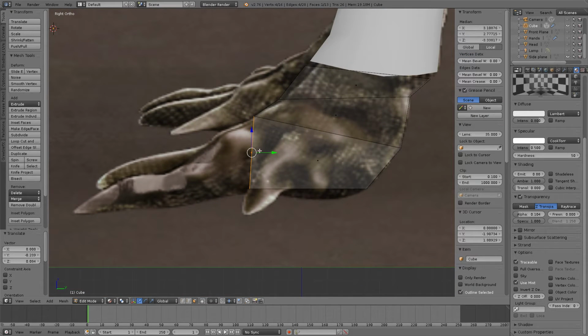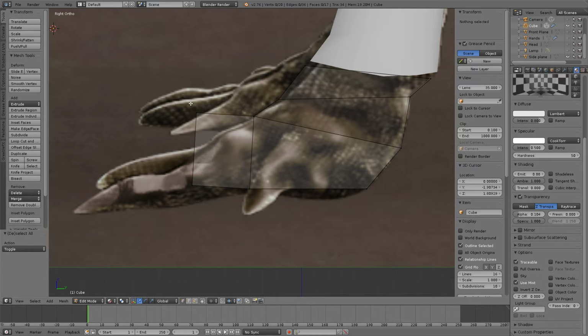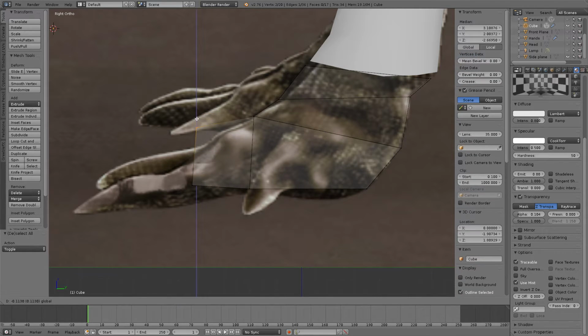And remember, 1 and 3 on your keyboard are front and side views. Hit 5 if you're in perspective view. We want to be in orthographic view for this. And the period key is going to zoom in on your selection. So I'm going to extrude this out and kind of narrow it down. Remember, we just want to go to where those toes split off of the foot. So we'll just kind of deal with the foot first.